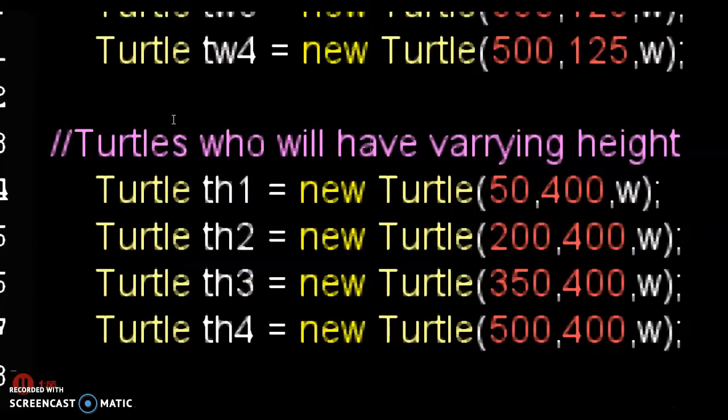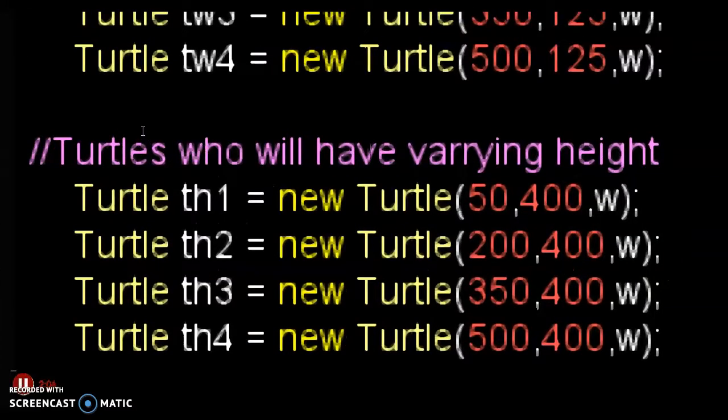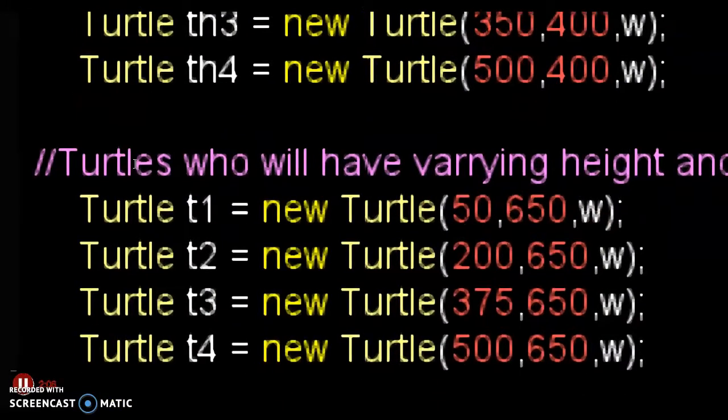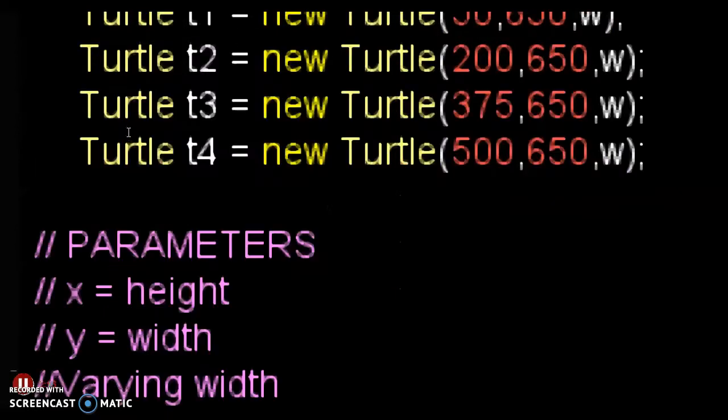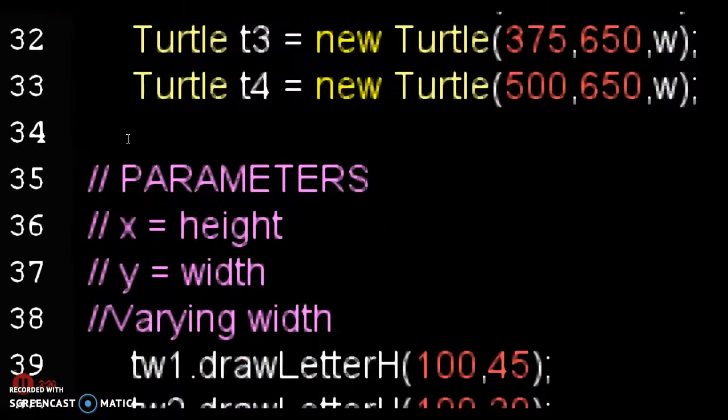Next, we have our varying height turtles, our TH turtles, TH1, TH2, and whatnot, also placed in the same world at different locations. And lastly, we have our 4 turtles that will vary their height and the width. I call those the T turtles, T1, T2, also placed in the same world at different locations. I placed my turtles so that they will form a grid in this world.